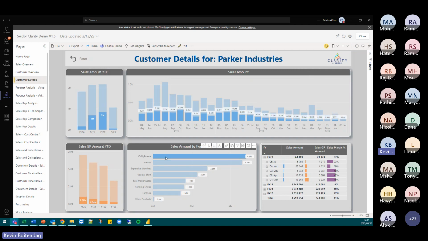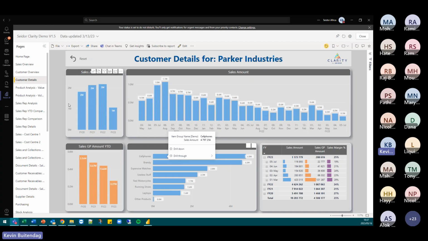So I can go and do all of the normal filtering and so on, and have a look at this without leaving Teams and without leaving my environment, which is really useful. A lot of clients find this incredibly time saving, so that they've only got one application open through Teams. They don't have to go to a different application for Power BI itself.